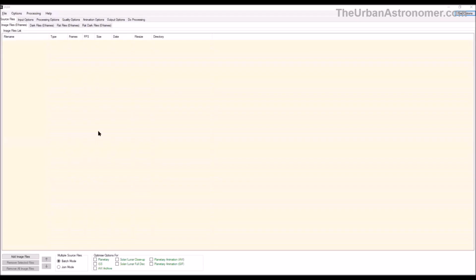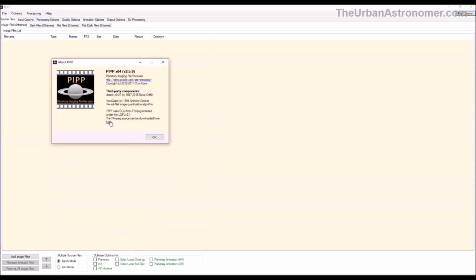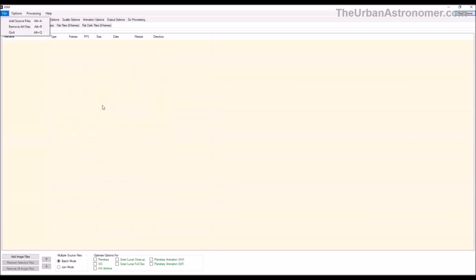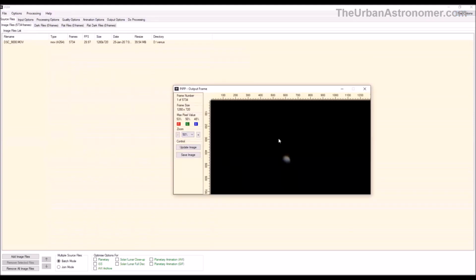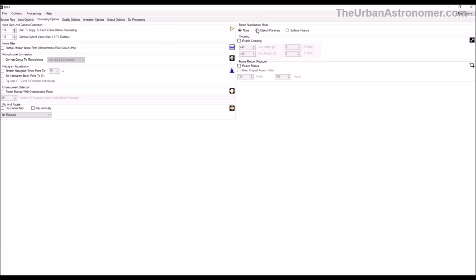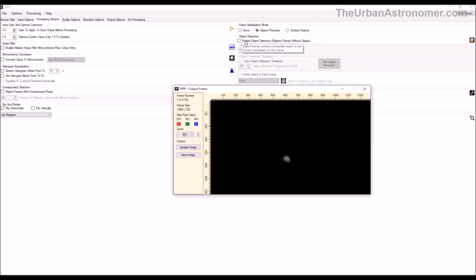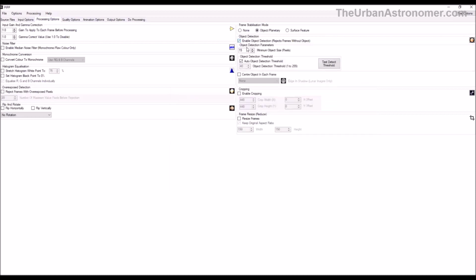Okay, so now we are going to use this software called AstroPIP. You can download it from the internet, and I will leave the link in the description also. So what we will do is we will add the video, create a pop-up like this, which will show you what the processing option will generate for a specific frame. We go to this tab called processing options. We will select object planetary. Then we will say enable object detection and detect frames without the object.